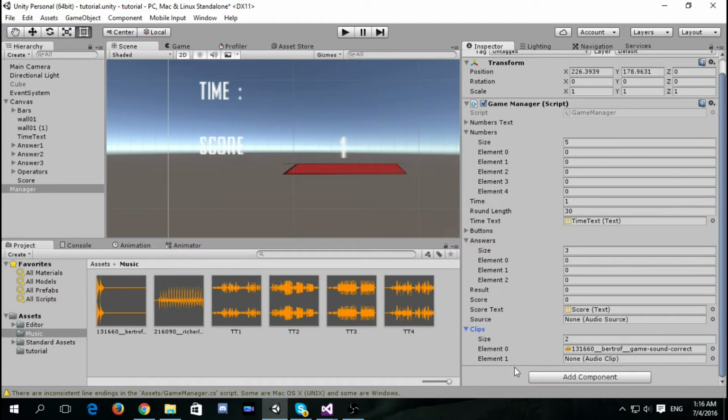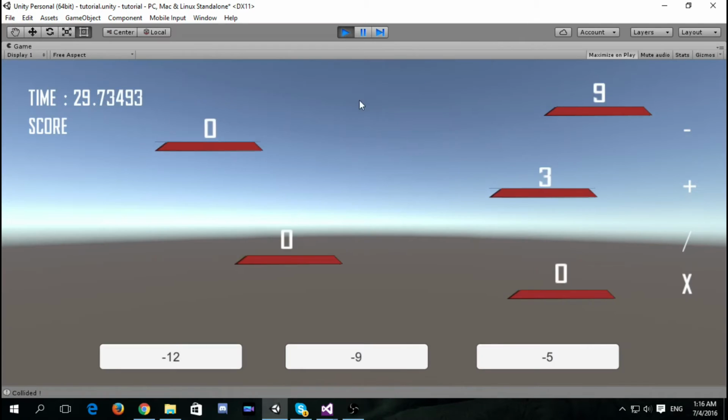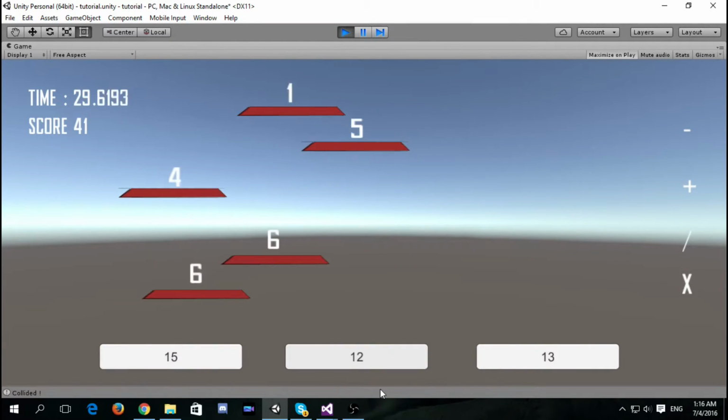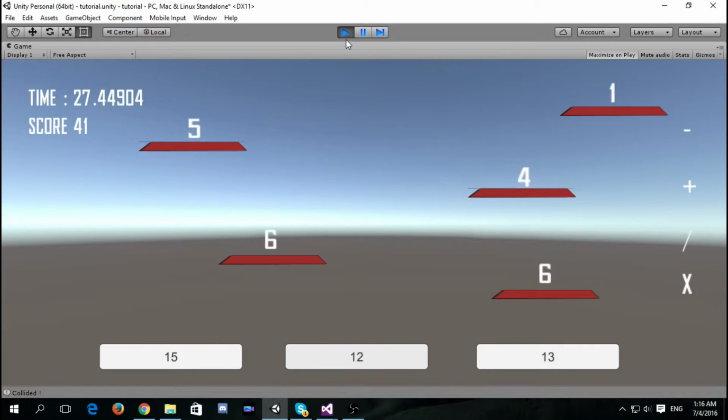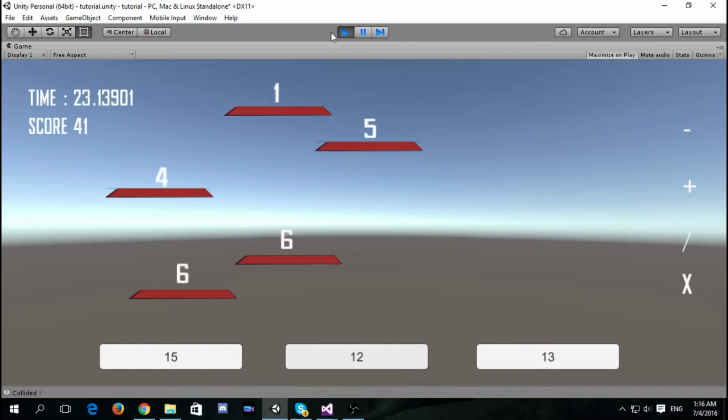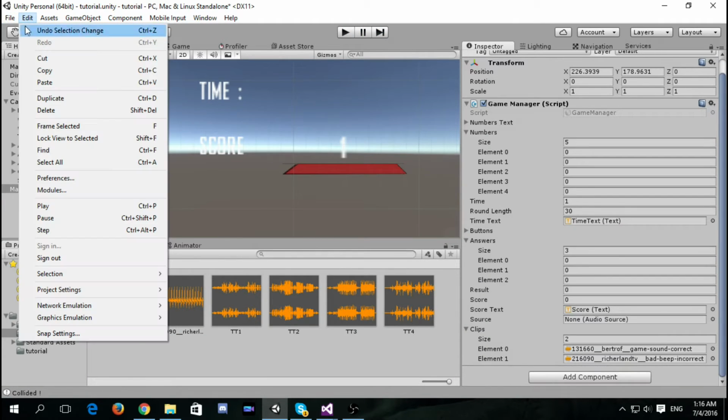I think this is a correct sound. You can get them online, and this is the incorrect sound. Let's try it. As you can see, it works. Okay, great. Underscore also works. Timer works. Changing numbers works. Just save this.